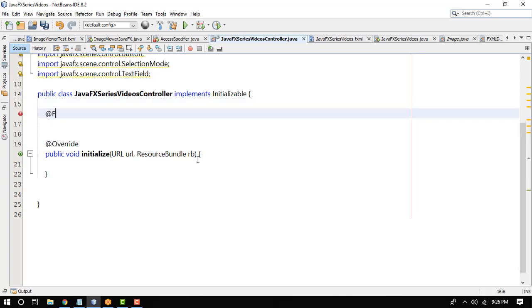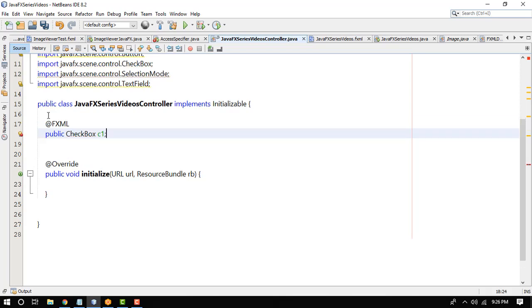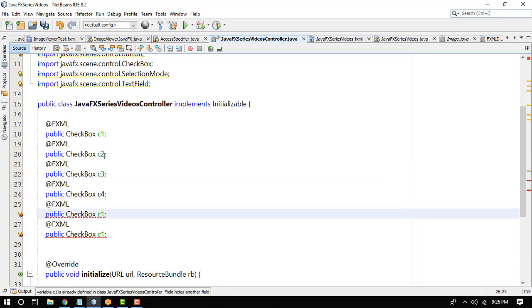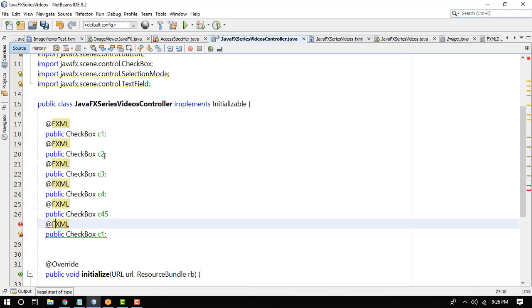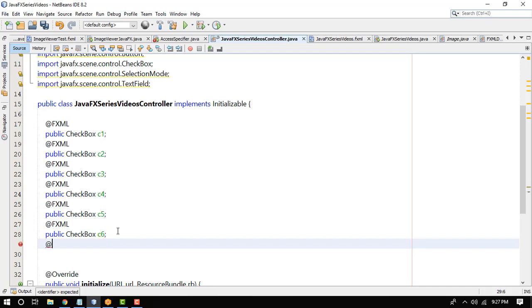Okay, so now I save it and go back to my NetBeans. First of all I'm going to type @FXML, and I type public CheckBox C1, and I import the CheckBox in my program. I copy it and paste it here and change the names to C2, C3, C4, C5, like this, and C6.